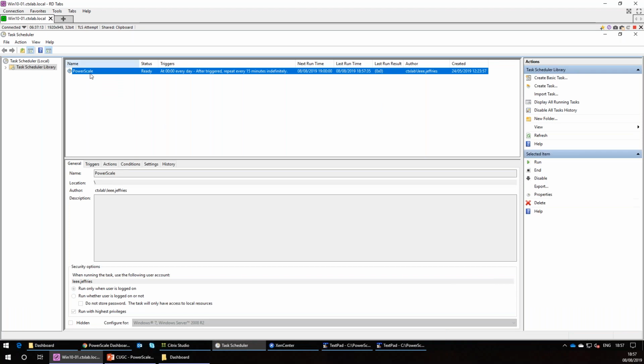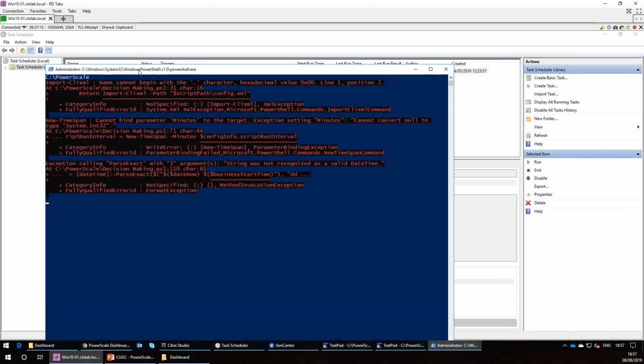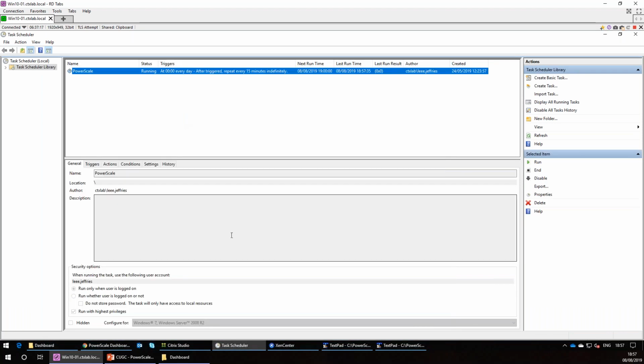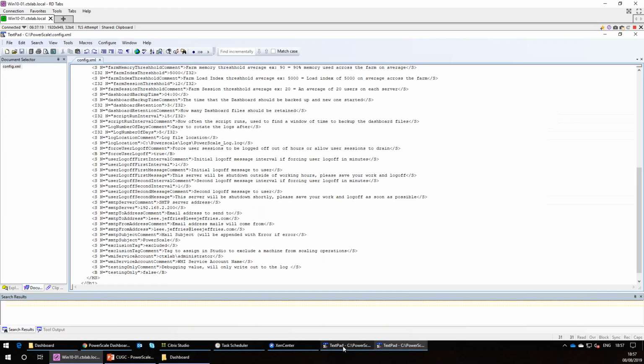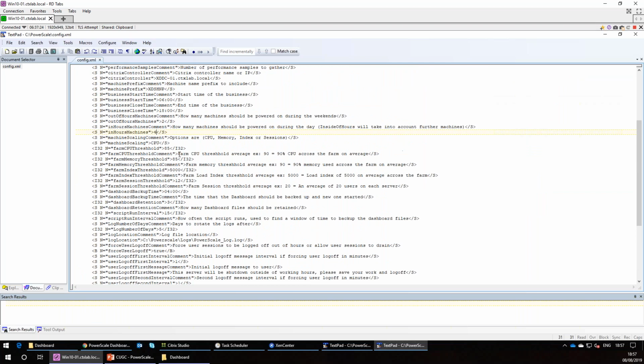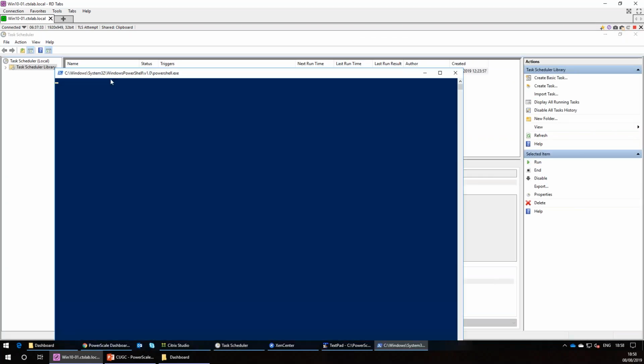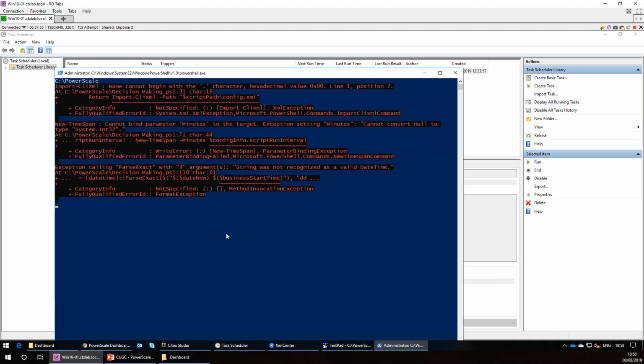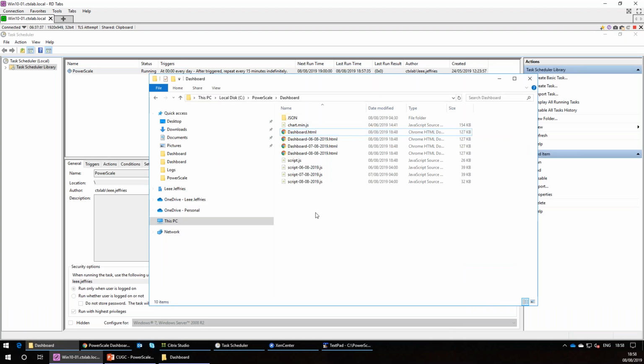Oh. Yeah, I'm not quite sure what I've done wrong. Cannot find minutes to target. I've put a typo in here somewhere. I've done something when I've been showing you something. Good old text pad. I've broken it. Well, I've broken it. I'm going to have to fix it, aren't I?